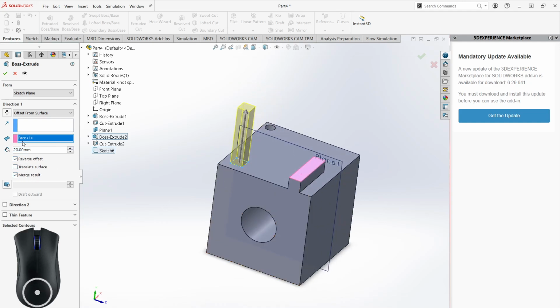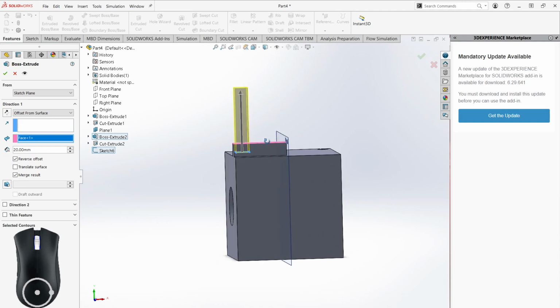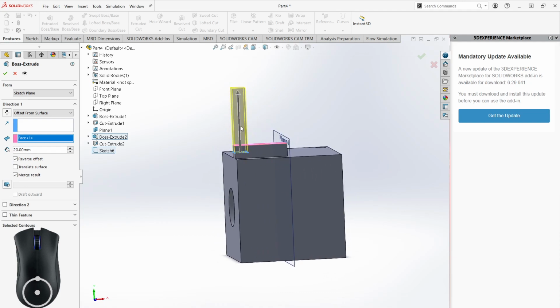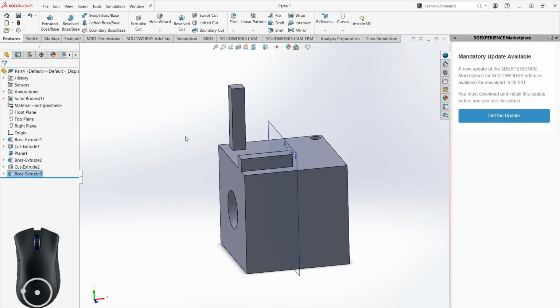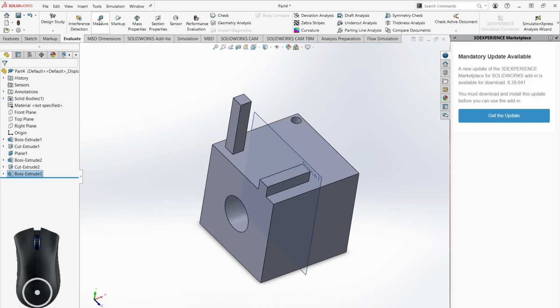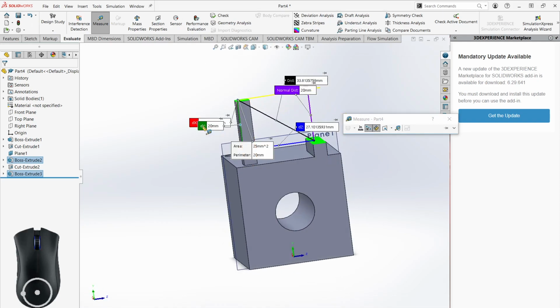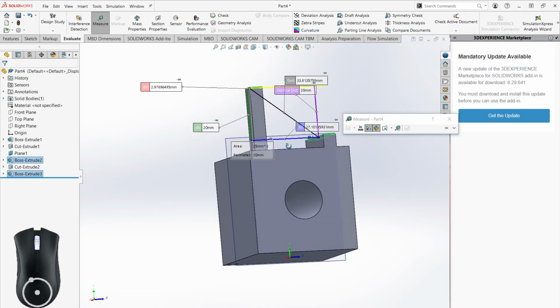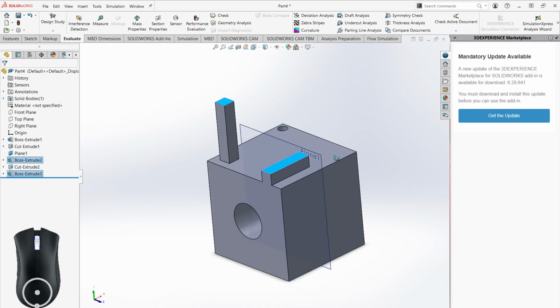And so you can see I clicked this reverse offset. So right now it thinks that I want it to go into the part, which is not right. So I'm going to reverse the offset, and this face up here, the end result is going to be 20 millimeters away from the top of this. I'm going to say check mark, and if we go to evaluate, choose measure tool, choose this one and this one, we can see that this green dimension here that measures the distance from this plane to this plane is exactly 20. So there you have it.